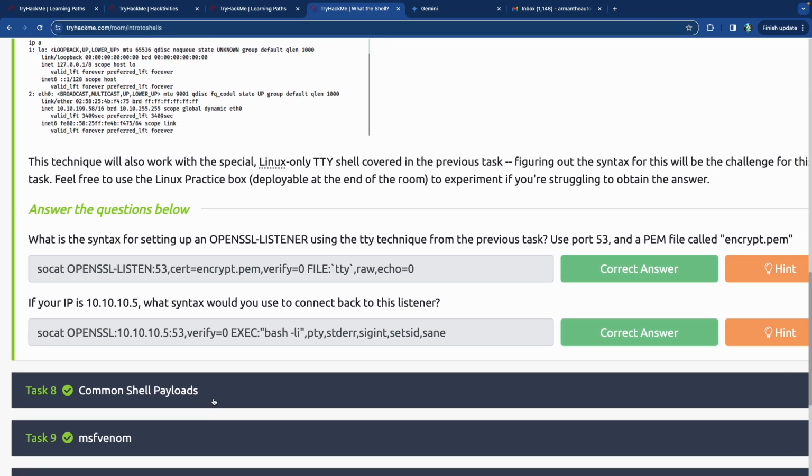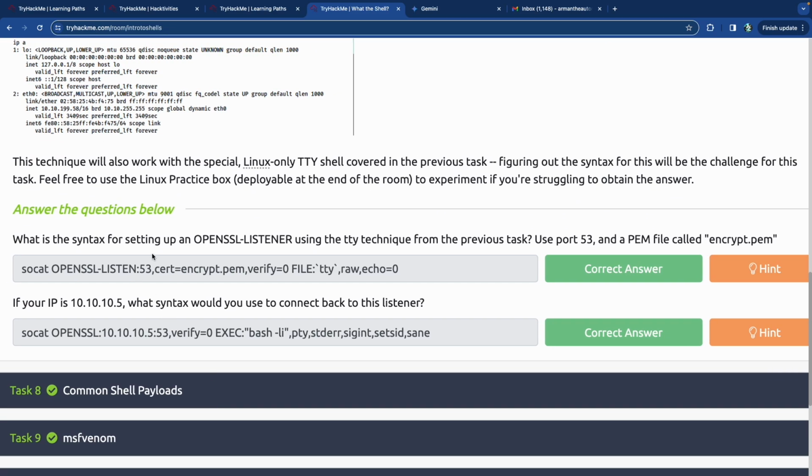And if we go down here, now it says, what's the syntax for setting up an OpenSSL listener using the TTY technique from the previous task using port 53 and a PEM file called encrypt.pem. So you do socat OpenSSL listen on port 53. Your cert is going to be encrypt.pem. Verify is 0, so you want to skip verification.